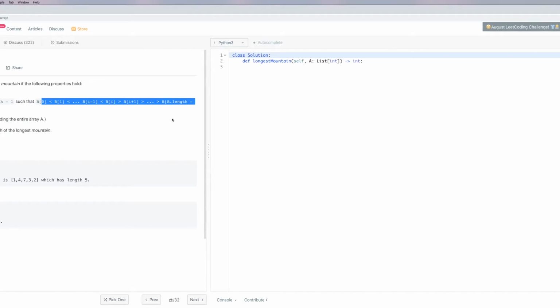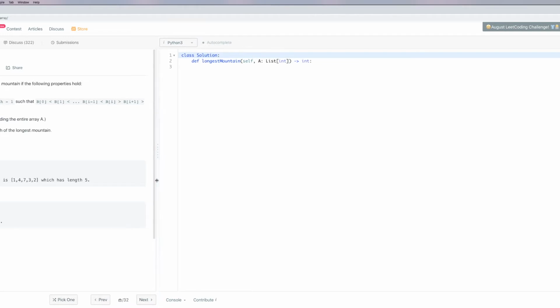And we want to return the longest one. Basically, the length would be the sum of the increasing part and the decreasing part. Just the sum, essentially. And if you don't find it, we want to return 0, right? Okay.